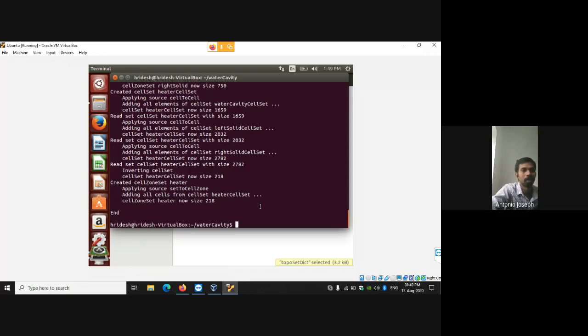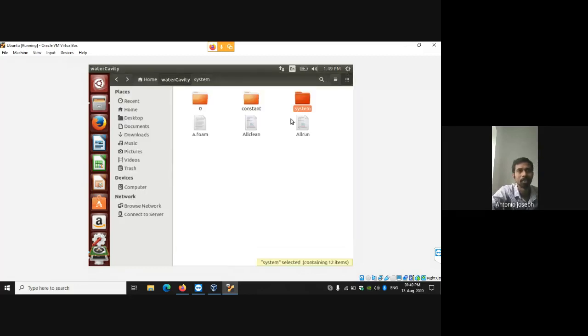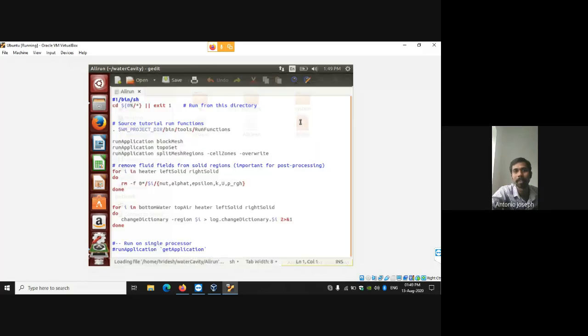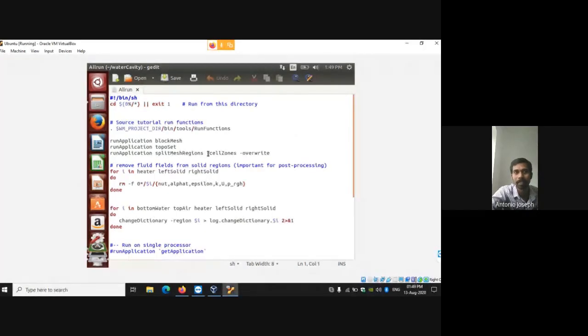Now we have created the cell sets, and now we are moving on to an interesting part. We are giving the command for splitting these regions. The command will be splitMeshRegions space -cellZones space -overrides. So this is the command that we are going to give.